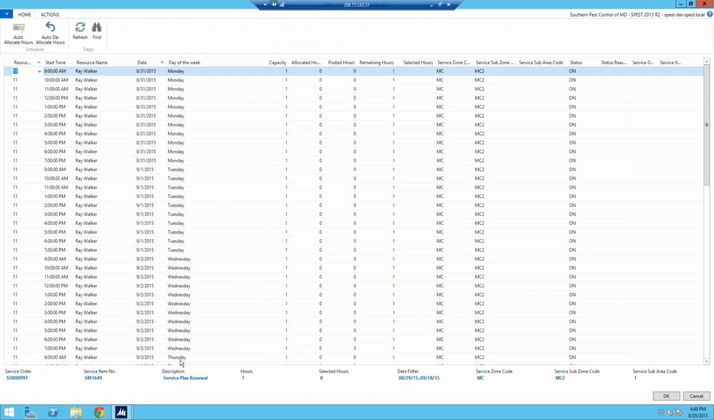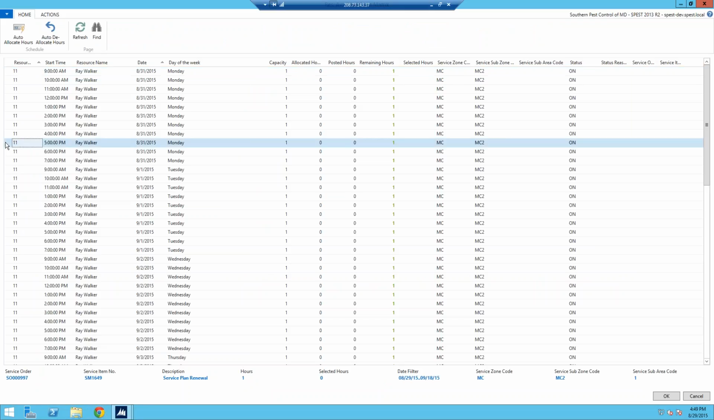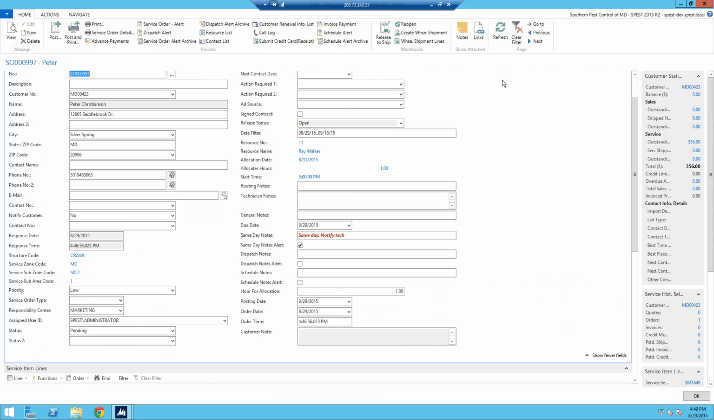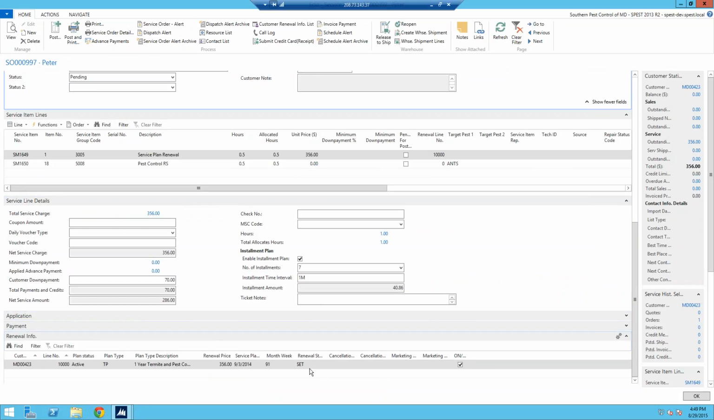So we click on resource allocations, and we're pretending it's Monday, and we're going to set it for Ray at 5 o'clock. So I select Ray, I hit auto allocate hours, the 1 appears, I hit OK, and I hit refresh. All right. Notice now this appointment, the renewal status is set.